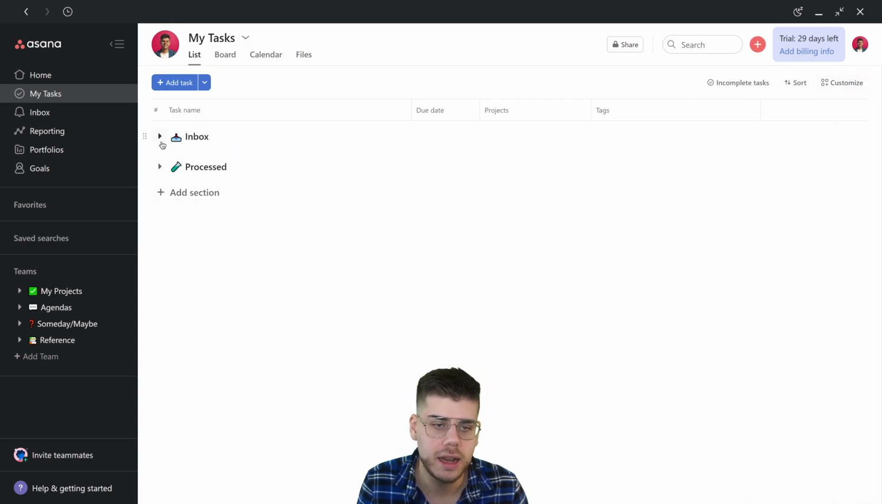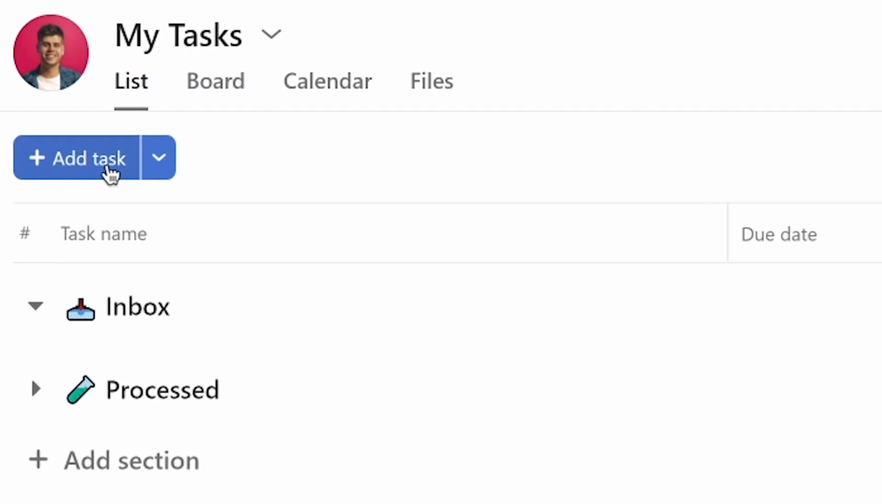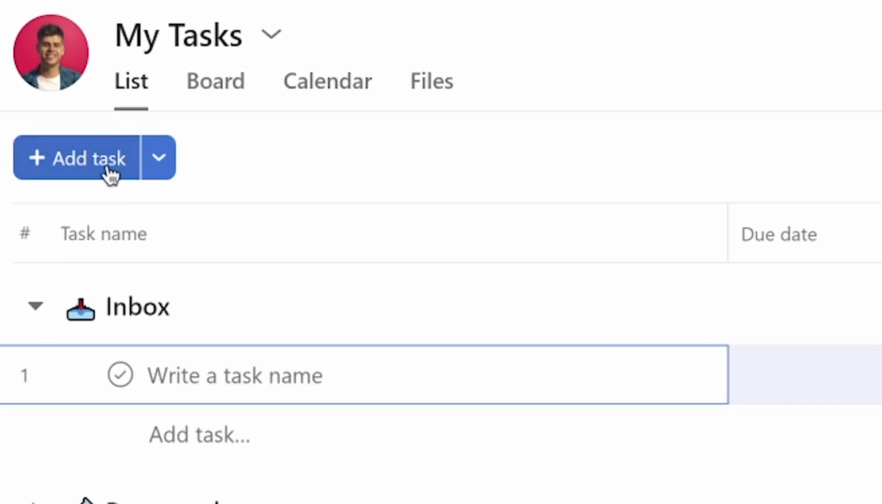All you have to do here is add one section and you name it Inbox, and another one that you name Processed. The inbox is actually the place where new input will land, new tasks that you add from wherever, whether it's email or, as you can see here very easily, we can just press Add Task and it automatically adds them to the inbox.